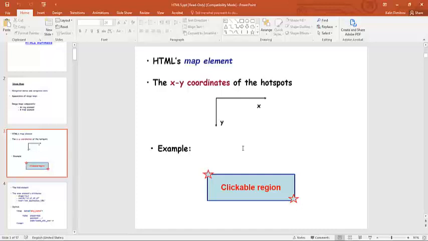In order for us to be able to accomplish this, we need to know how the coordinate system works. Please note the coordinate system for creating image maps, or pretty much all coordinate systems in computer science, are set up this way. The 0, 0, or the origin of the system is located in the top left corner. So the origin is in the top left of the image, and the y-axis goes downwards. We use this information when we specify the x and y coordinates of the hotspots within the image.